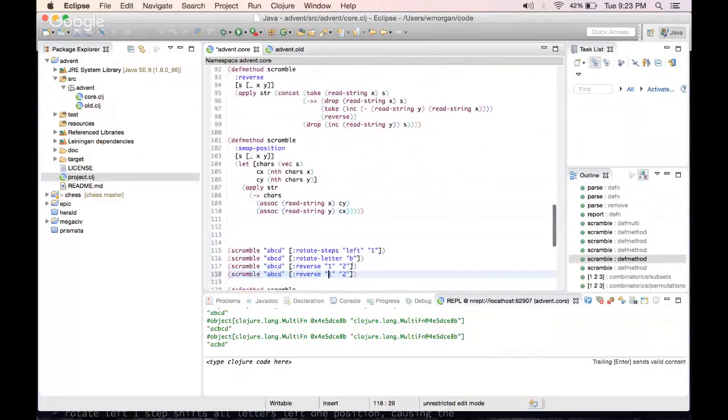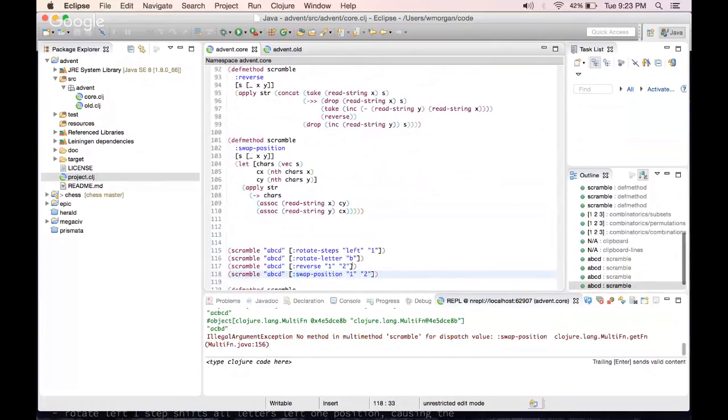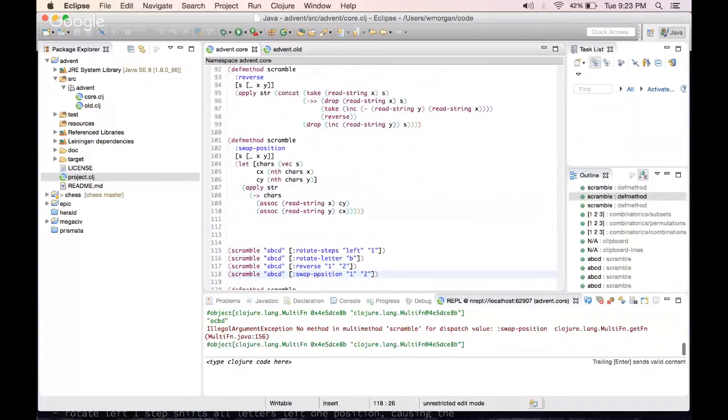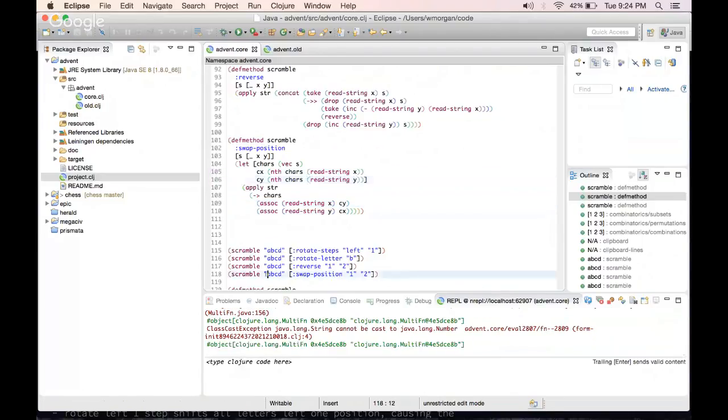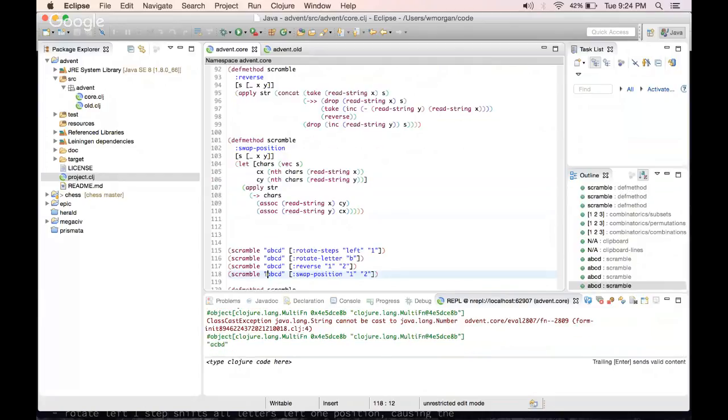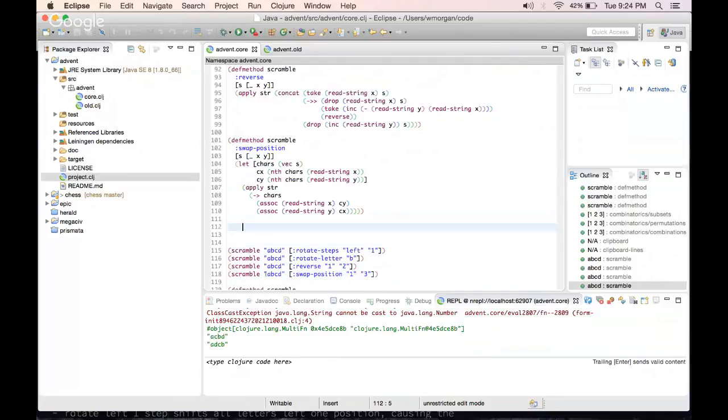Okay, and then if we have a swap position 1 and 2, right? String can't be cast to a number. String can't be cast to a number, but I'm reading it. Right. Yes. Yep. This would have been better to put in the parser. I probably would have ultimately saved time. Okay, that looks good. That looks good too. Okay.